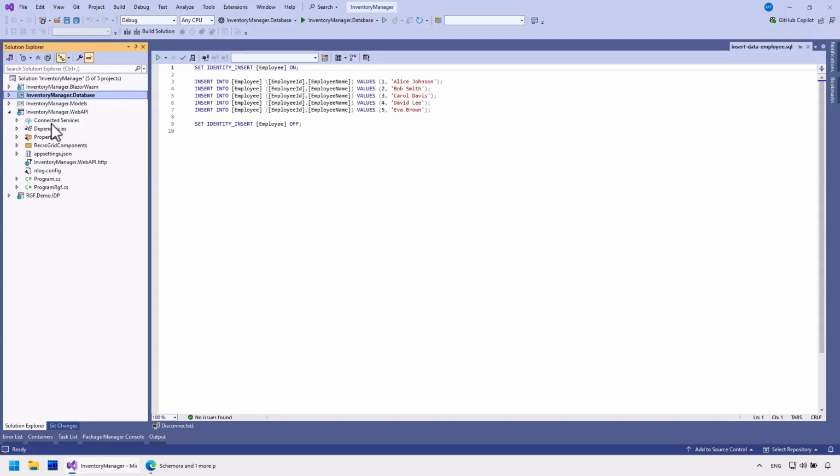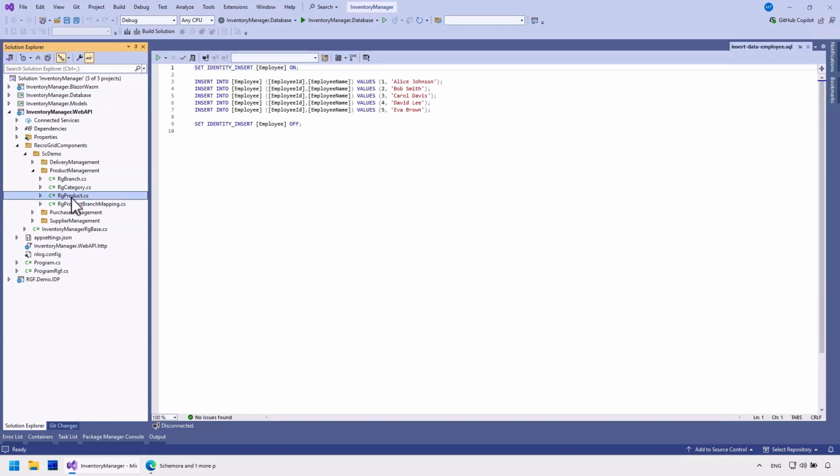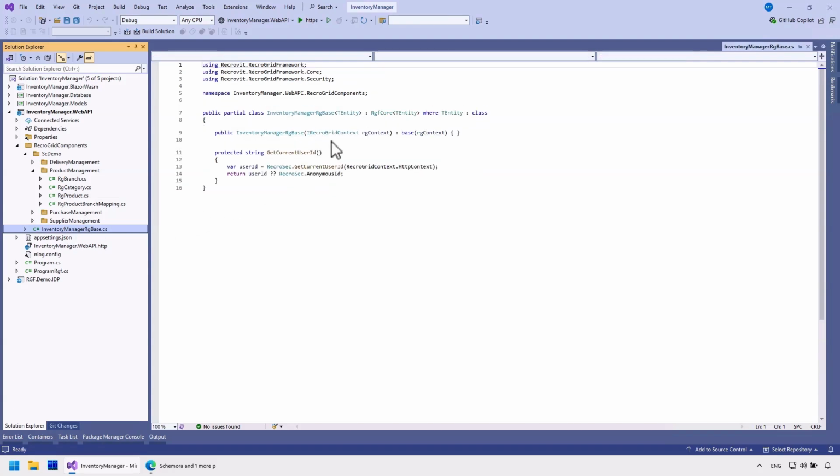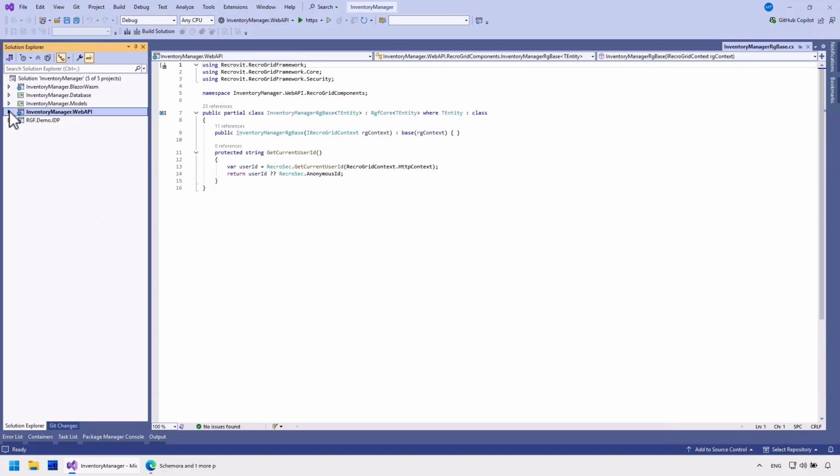The Web API project contains the server-side endpoints and their corresponding controllers, which are responsible for handling client-side requests. Each entity, such as product, inherits from a common base class, which is built on the generic base class of RGF Core. This structure ensures consistent behavior and reusability across the different API components.